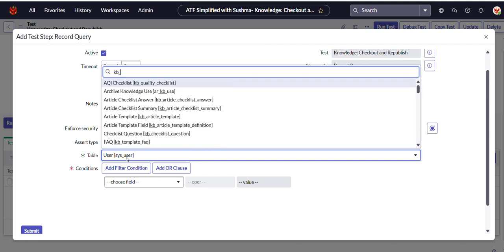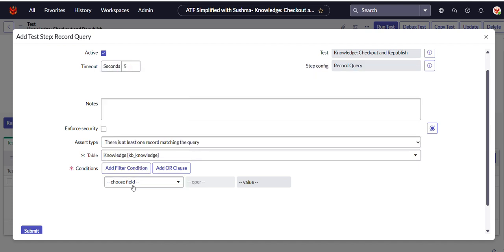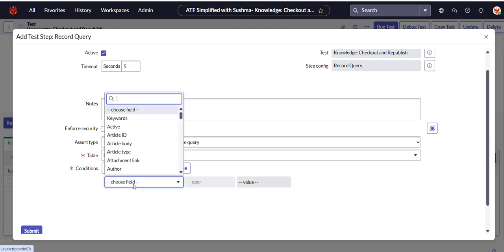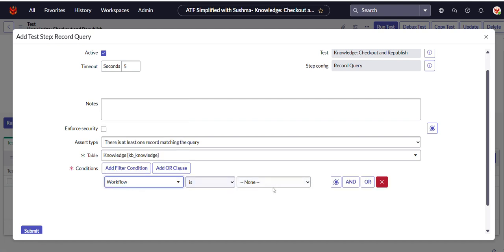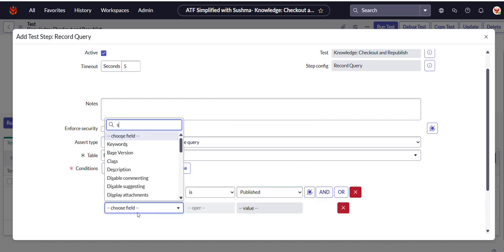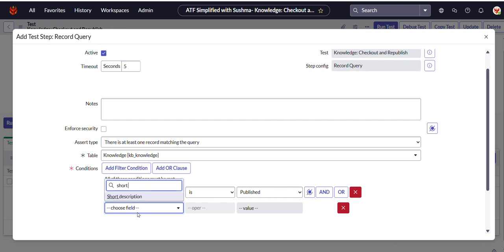Change the table to kb_knowledge. And I want to add a couple of conditions, which is workflow as published. And also, let me search for a short description too for the article that we created in previous sessions.